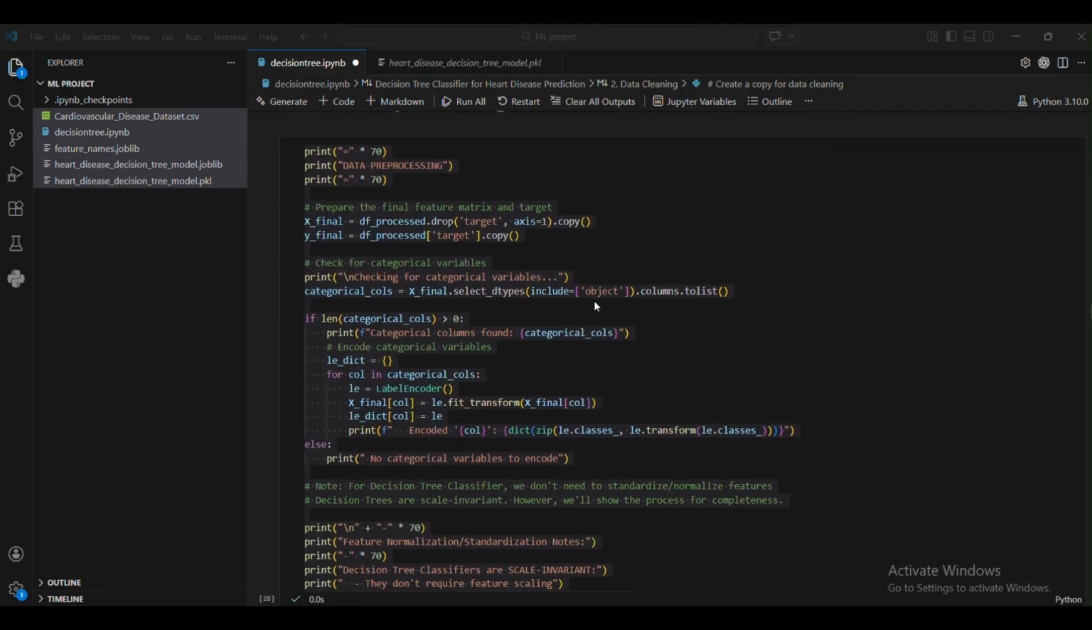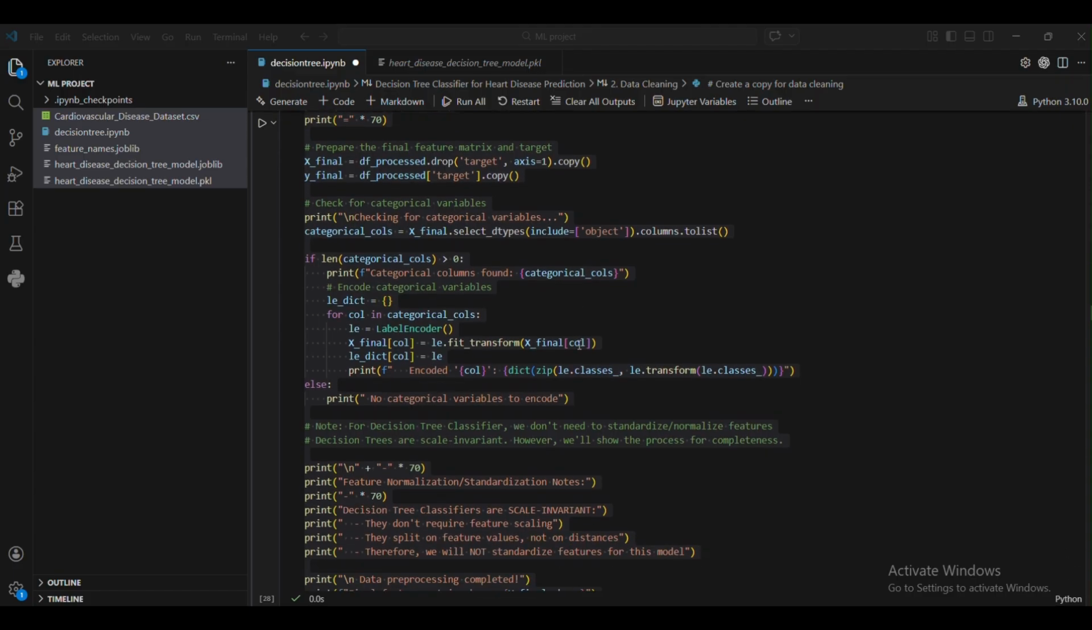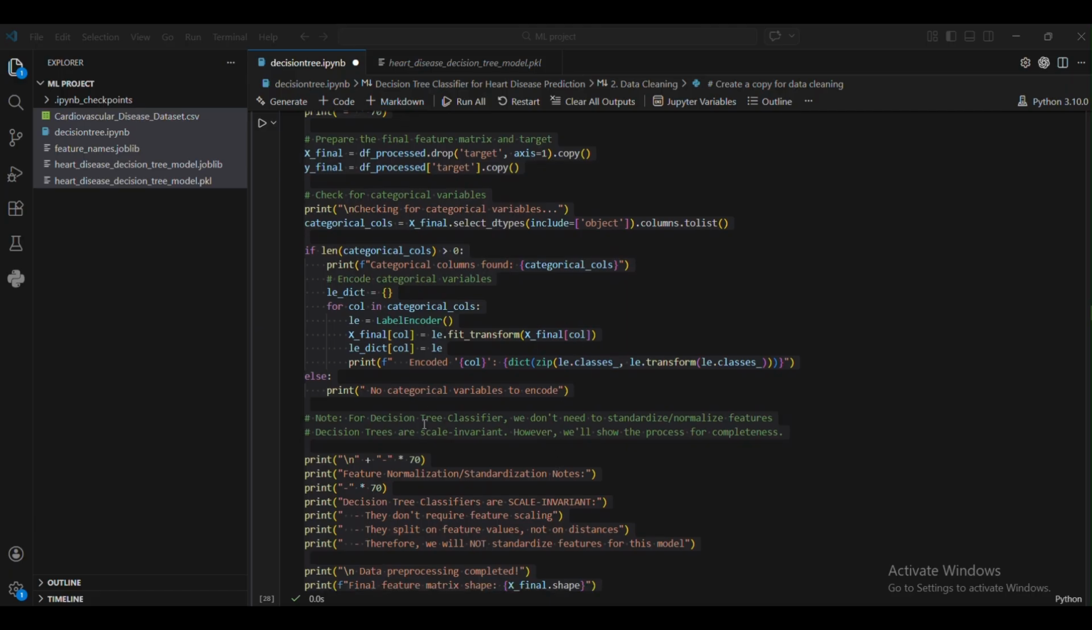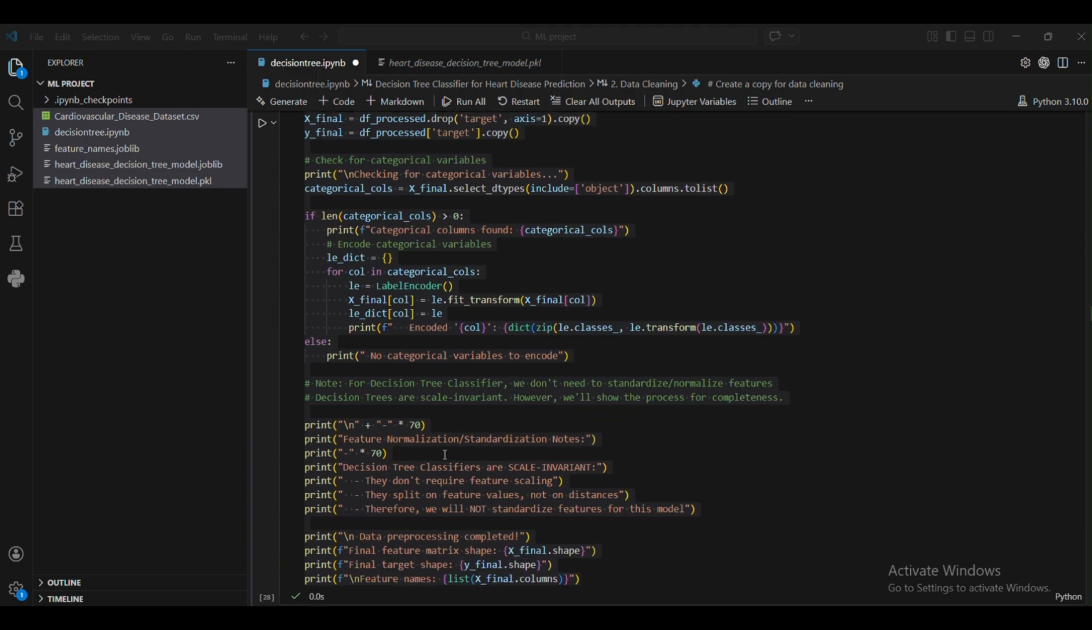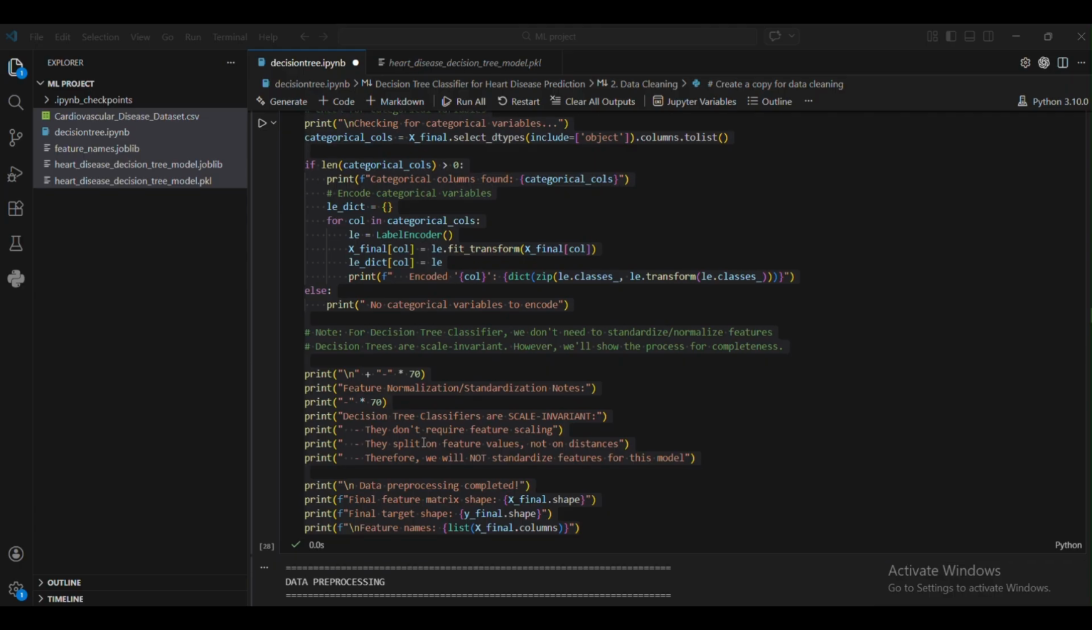In this step, I prepared the final dataset for model training. I separated the input features and the target variable. I also checked the categorical variables, but since all features were numerical, no encoding was required. Feature scaling was not applied because decision tree models do not require normalization.